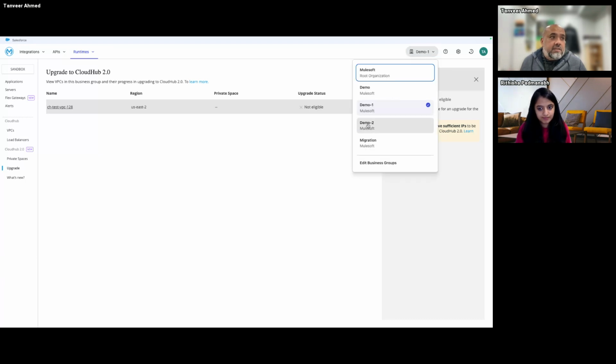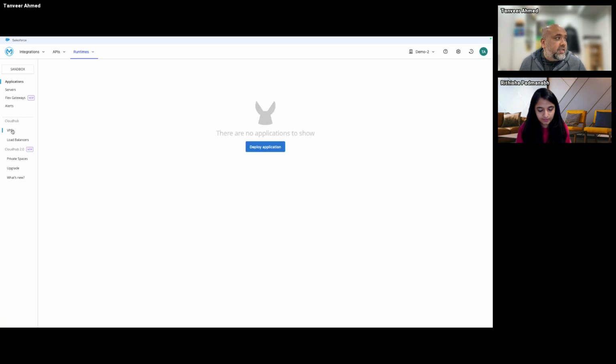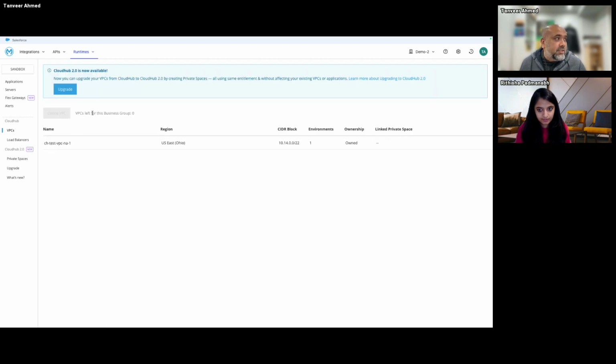Looking at some other scenarios, right? If I move to another business group, in this one I have a private space. I already have a VPC, but I don't have any new VPC entitlements left, right? As you can see, there are no VPC entitlements available for it, but I have a big enough VPC with quite a big IP range over here. So it is eligible in that sense. But when you create a private space, it requires another network entitlement for VPC, right? So that's what it is.